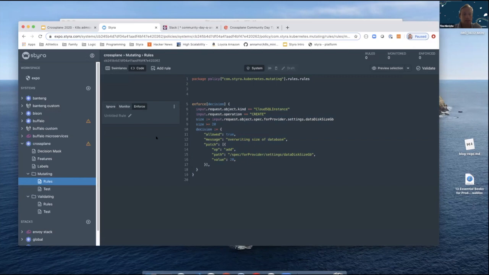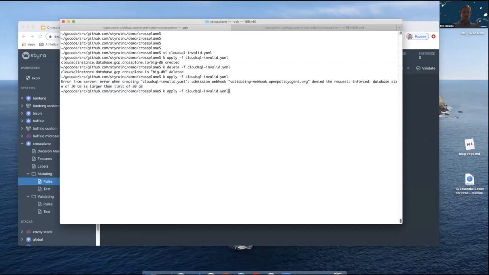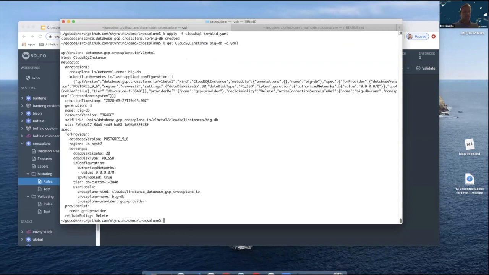The other thing to keep in mind is that mutation runs before validation. So at this point, I've got both mutation and validation policies in place. If I flip back to here and try to apply the same one, what you see is that the resource was now created, and if we look up the size, the data disk size in gigabytes was changed to 20.